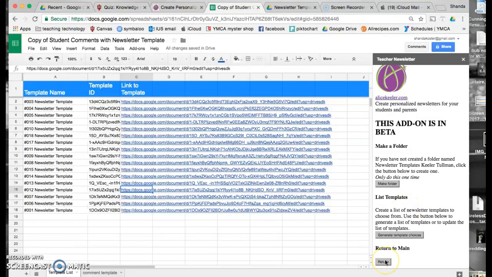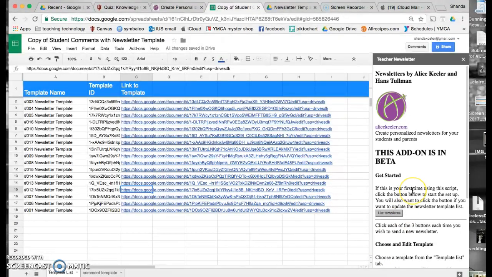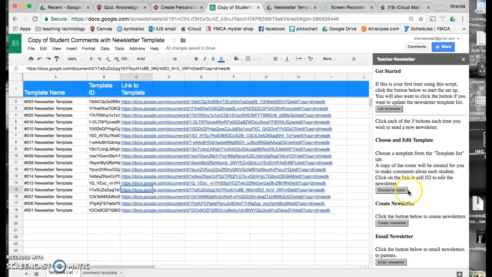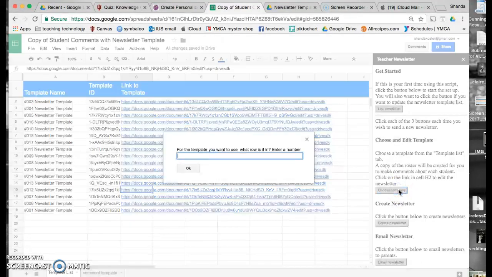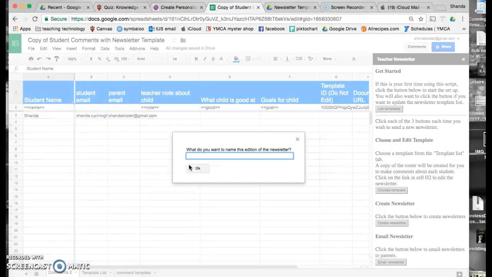Then you're going to hit return. And then you just continue down the buttons. So first you're going to choose a template, click the button, you pick the number. So if you want template, I think number 6 was the spooky one, you just put in number 6, because you can see here's the template I clicked on, that was in row 6. So okay, number 6. And what do you want to name this?